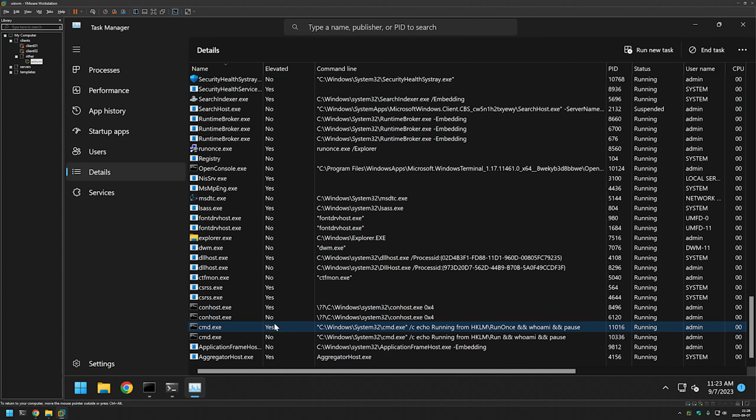In the future videos about registry, I will be talking about the functionality of active setup, and we will be combining active setup with run once keys because this combination can be very useful.